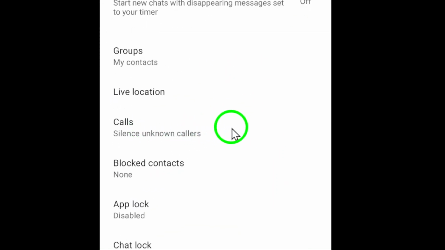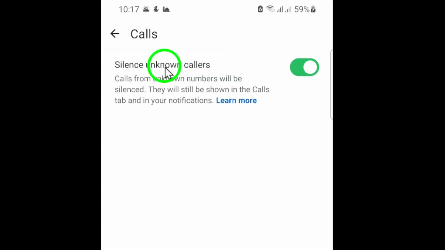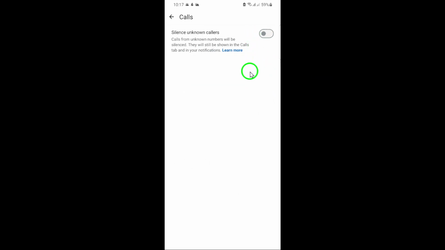6. Allow unknown callers. Finally, look for the option labeled Silence Unknown Callers. If this feature is enabled, it means that calls from unknown numbers will be silenced and you won't receive notifications. To allow unknown callers, simply toggle this option off. Once it's disabled, you'll start receiving notifications for calls from all numbers, including those not saved in your contacts.